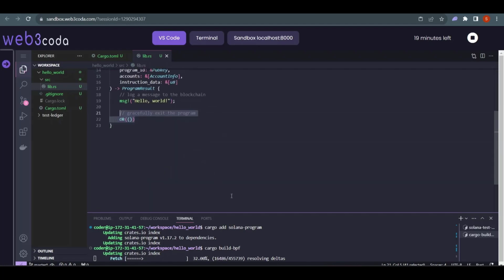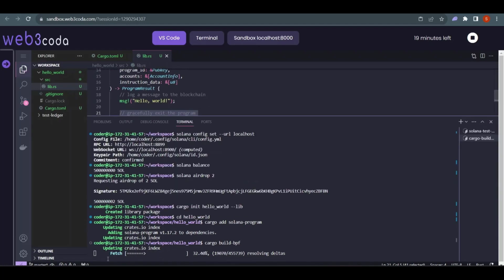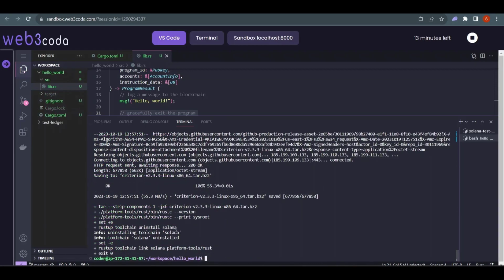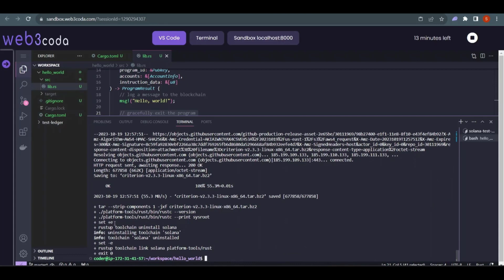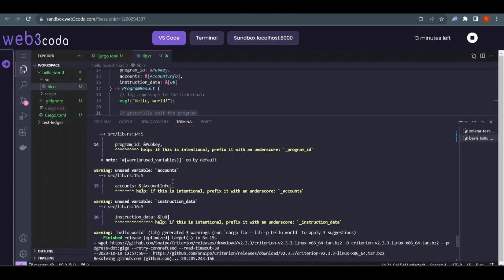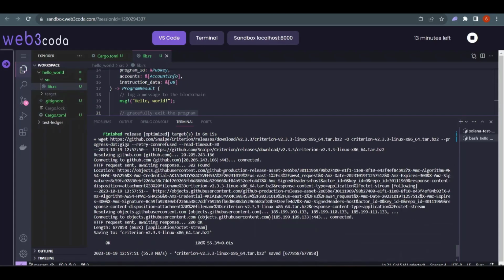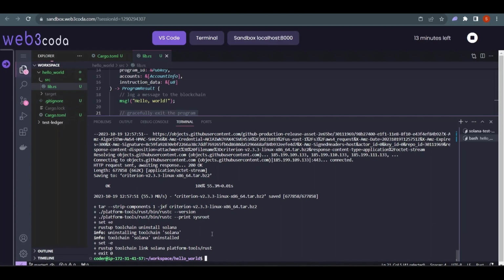And now you can see there is some fetching going on here. It's resolving the deltas. That means it's just opening the packages, and after that it will install. So we will skip this installation part. With this, as you can see, our program is compiled successfully, and you can see a few warnings like that. You can ignore that. It won't be causing any issue.